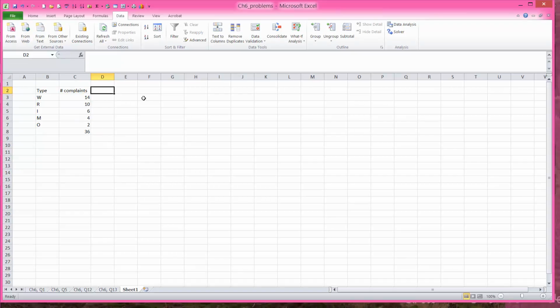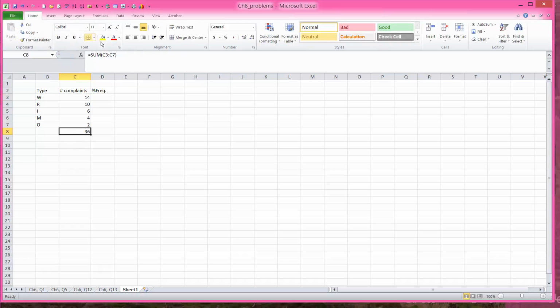What we want to do is to create percent frequencies, or what we often call relative frequency. So these percent frequencies are computed by taking each of these data values and dividing it by the overall total, which is 36. So I will put equal, click on 14, divide, and then I click on 36.